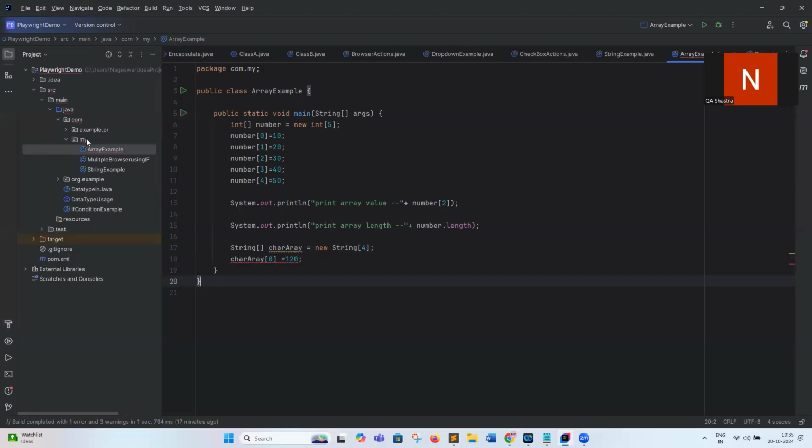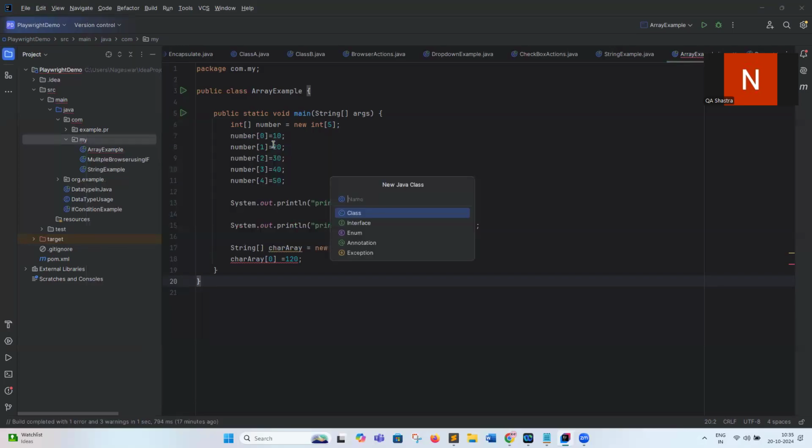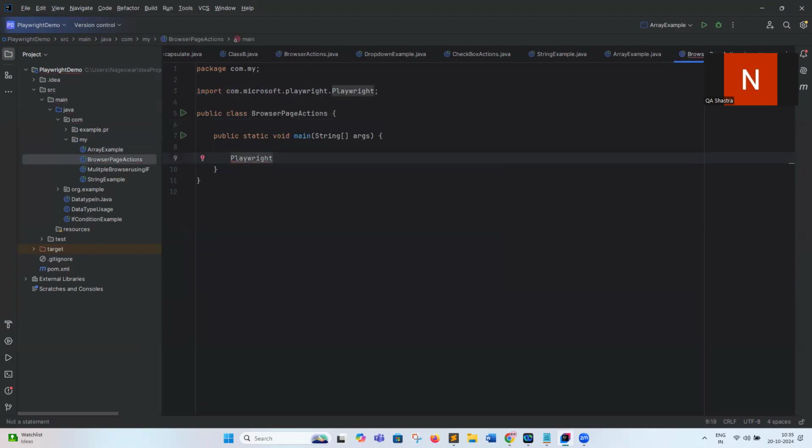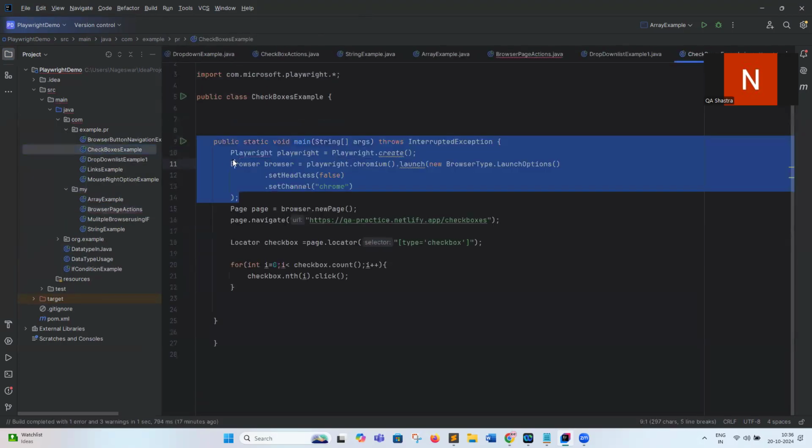Let me create a class, BrowserPageAction. In the main method, what we are going to write is the Playwright object. Let me copy it from other code, since it is common.